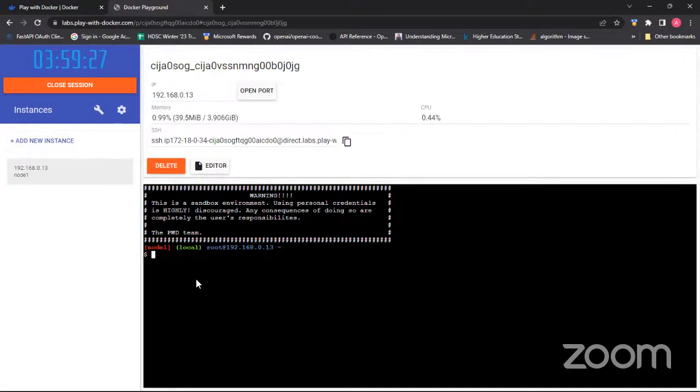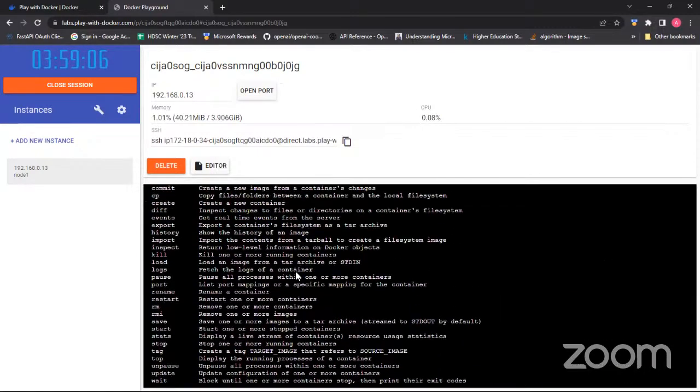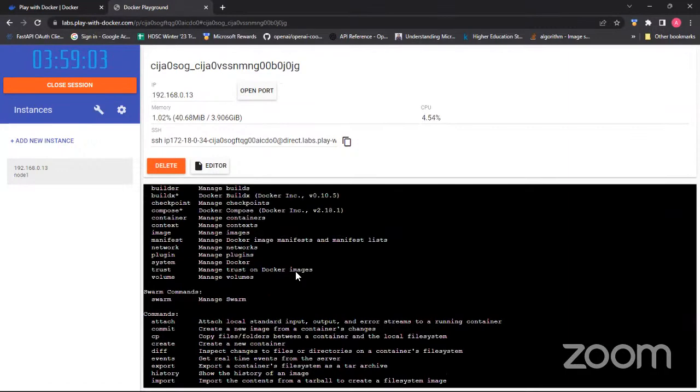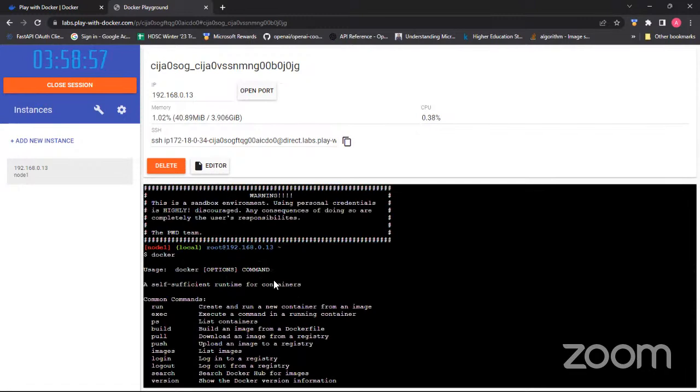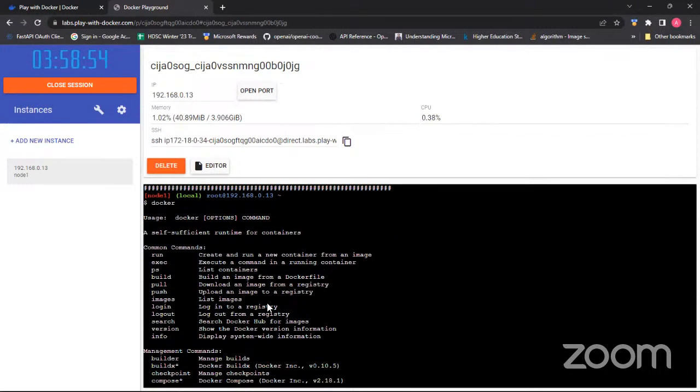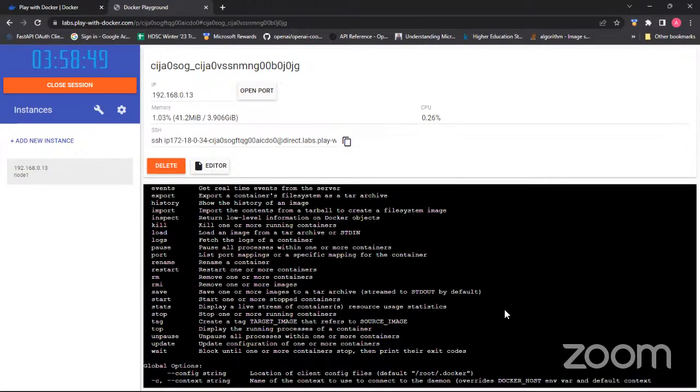People that use a shell should recognize something like this. This is basically a shell, like an Ubuntu shell. If I click on Docker, you see, this is the Docker command. This is Docker options and commands. These are a list of different commands that we can use, and a list of different things that we can do with Docker on containers.